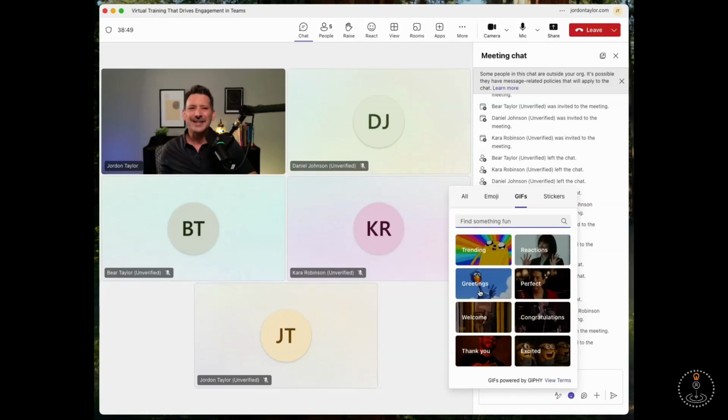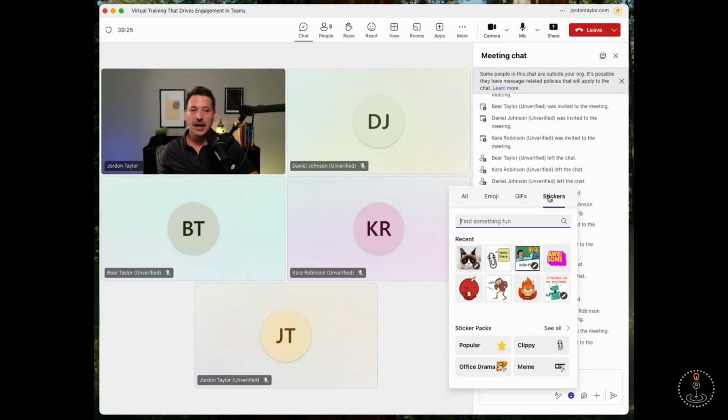As part of an activity, I've encouraged trainees to find a GIF that is representative of the way that they feel about a certain topic that we just covered. So get creative with how you incorporate GIFs. Lastly, you've got stickers. And these are really cool and completely underutilized, in my opinion.